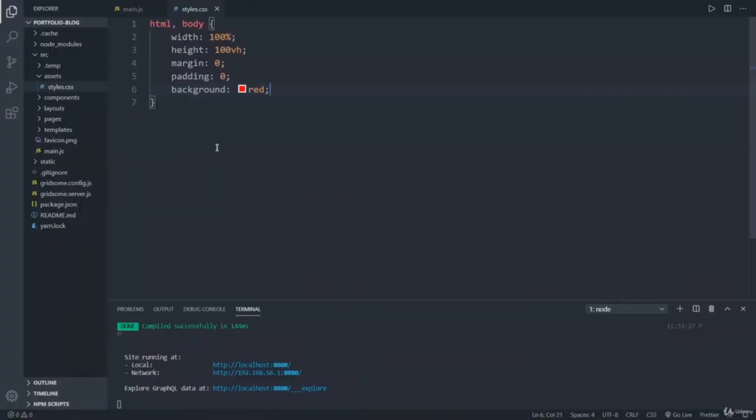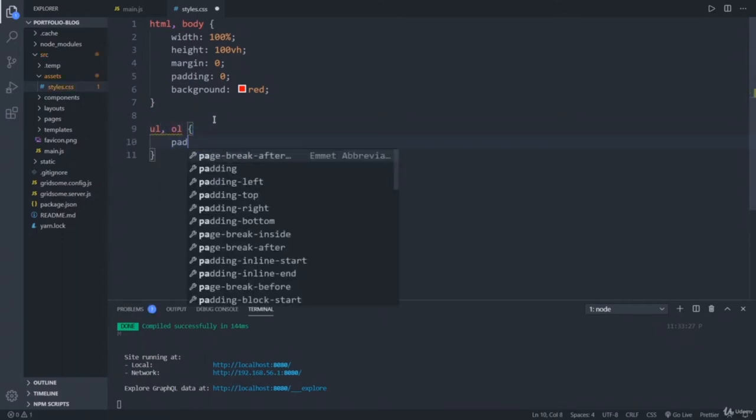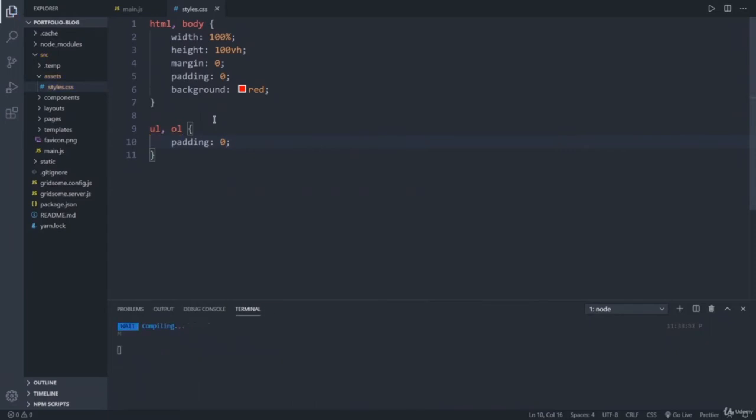So you could use this to reset the default styling for certain elements, like the unordered list and ordered list. They have a default padding. You could just do padding 0, and that'd remove the padding for the unordered and ordered list.